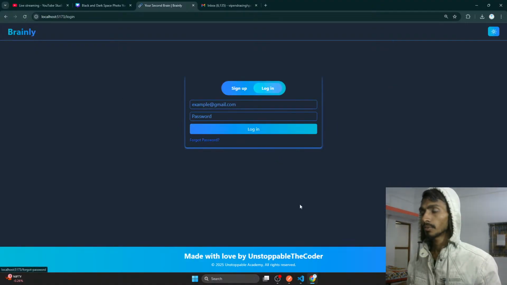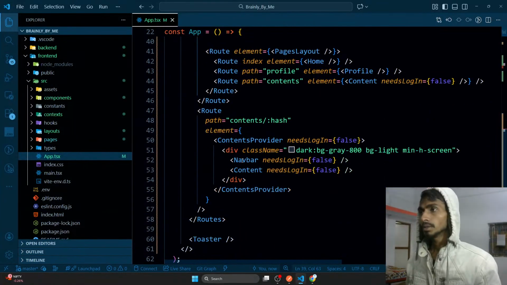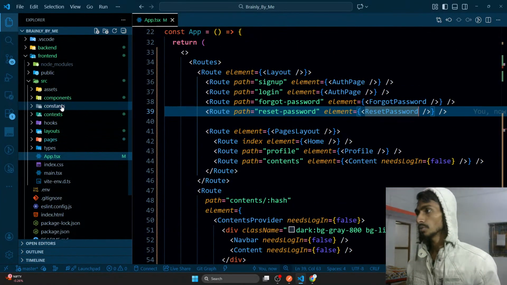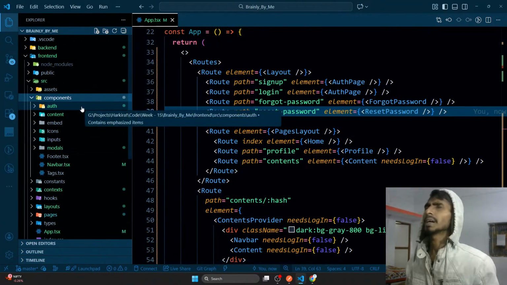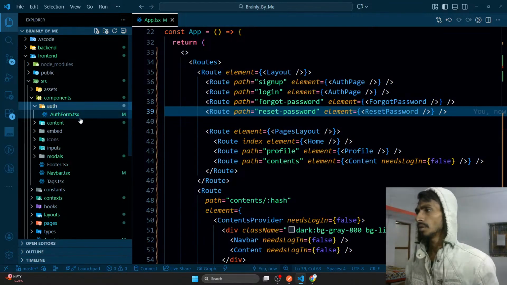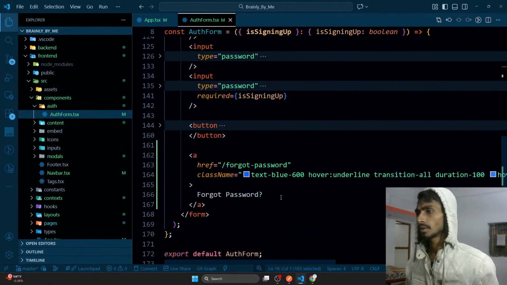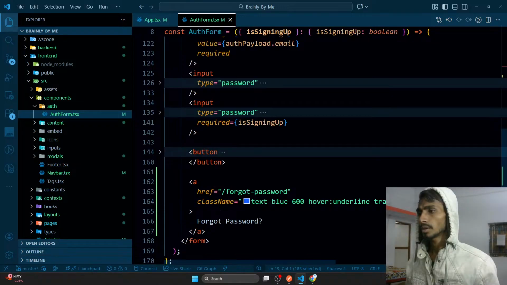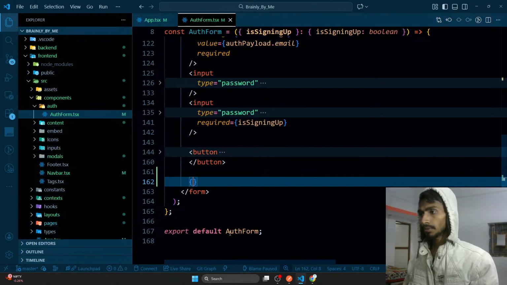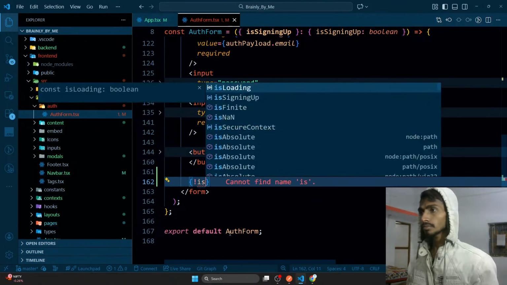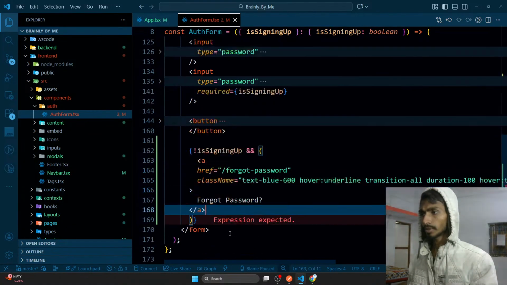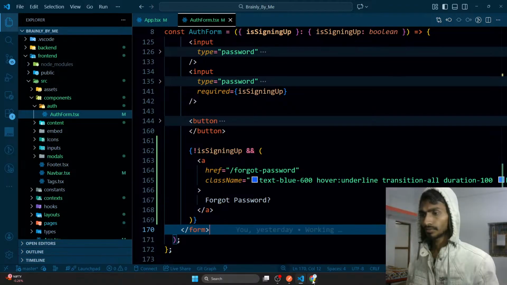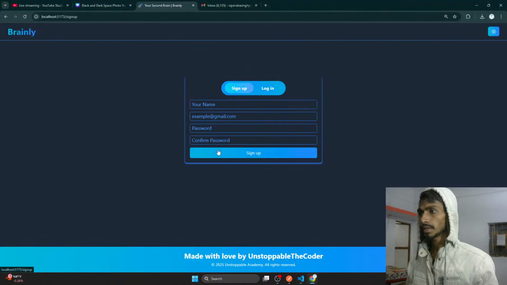First of all, forgot password should be removed from them. So even if I want to show it conditionally, I can go to my components. Inside that I have auth form, and when it comes to that auth form, so this particular thing, if not is a signing up, in that case I have to render this particular part, as simple as that. That means if I'm on the sign up page, that will not be visible.